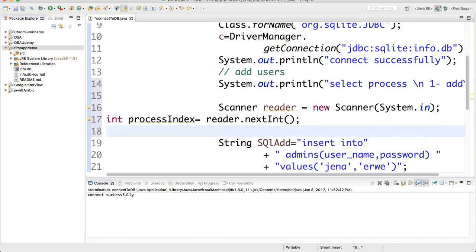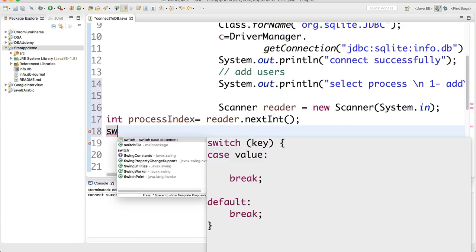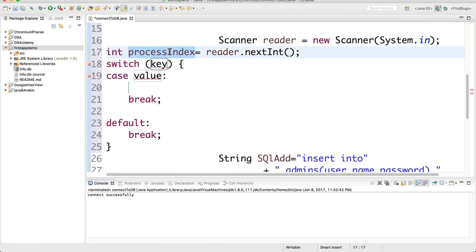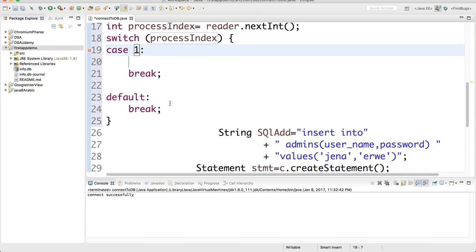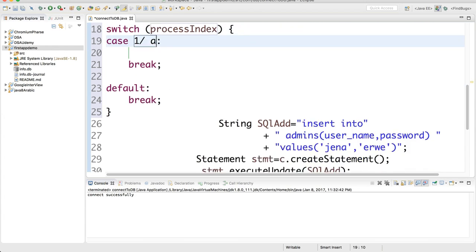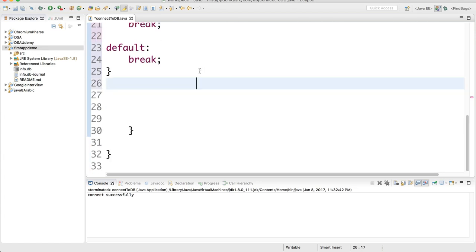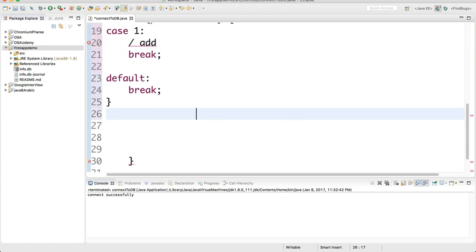Then I say, hey, switch case. I'm doing a switch case, a switch statement for process. I'm just taking the process. So if the process is 1, that means he does add. So here I was supposed to add. Next time when I do the delete, you will understand what I mean. Add. So just take the code for the add process and move it here.